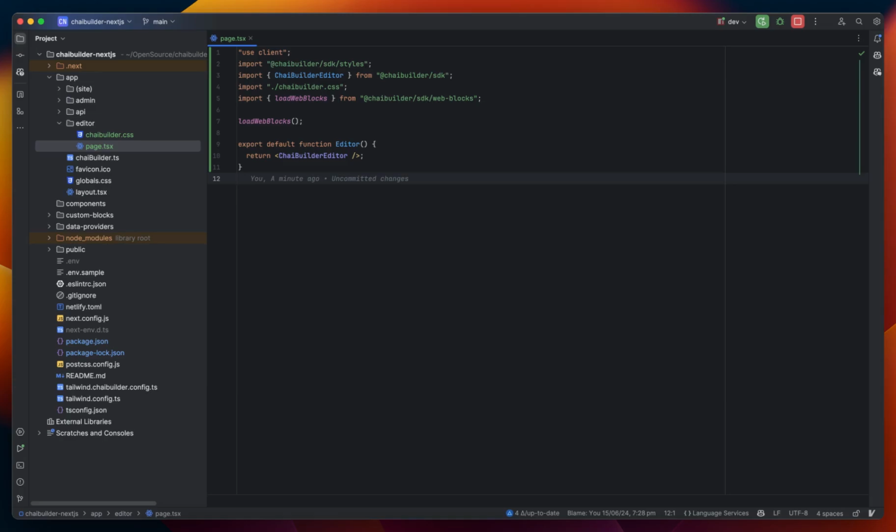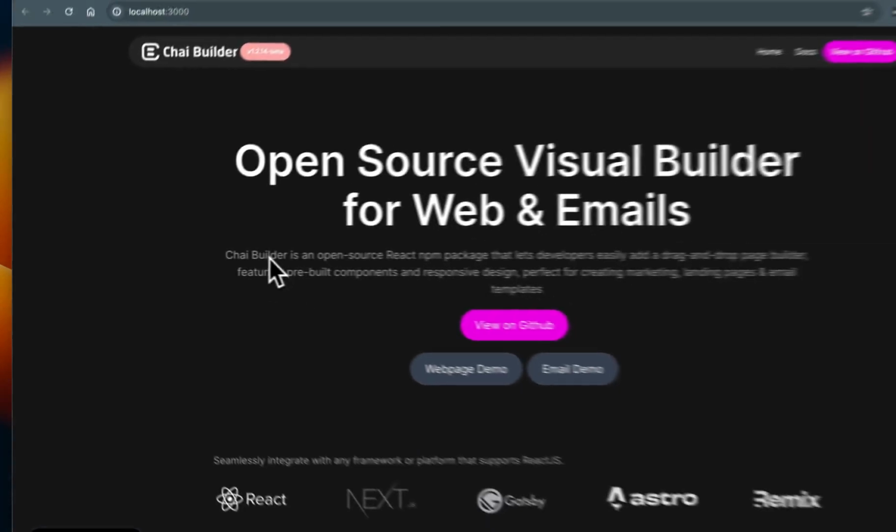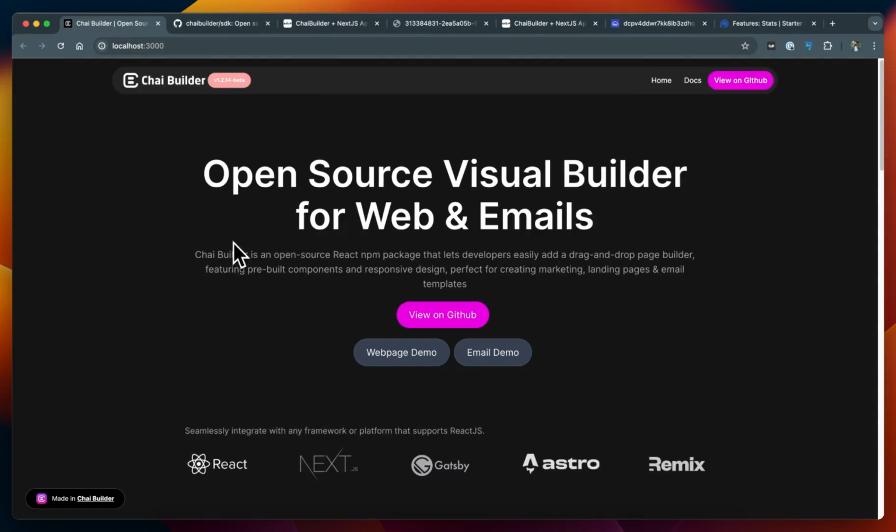Today we are going to see the difference between a Chai Builder editor and a Chai Builder Studio. So first we will start with the Chai Builder editor. Let's understand what the editor is, what all functions it has, and how it can help you.